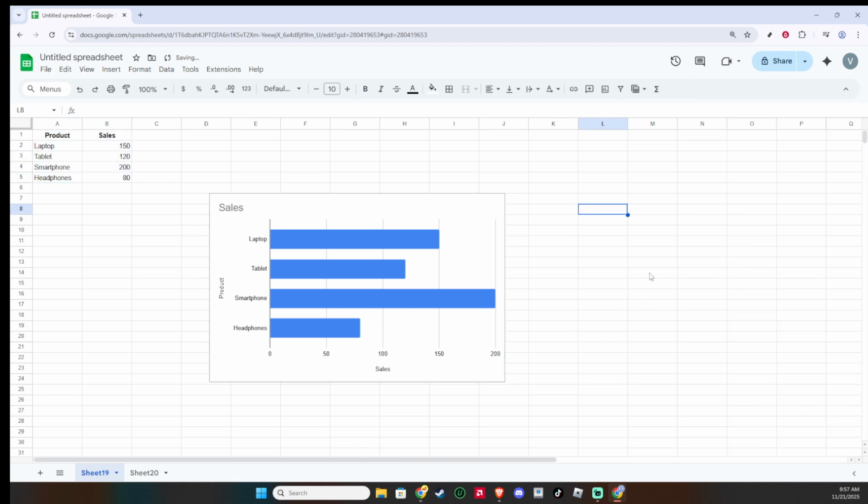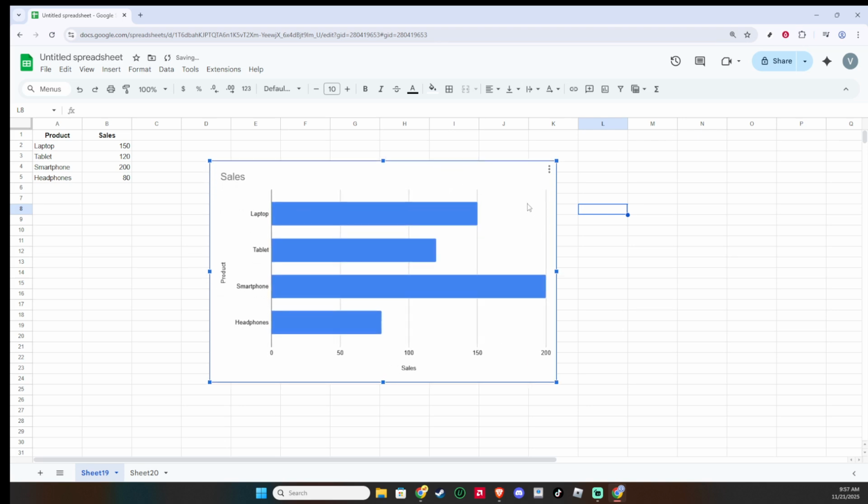Google Sheets auto-saves, and your chart stays on the sheet. You can move it by dragging or resize it using the corners. That's it. Your bar chart is ready to share, present, or analyze at a glance.